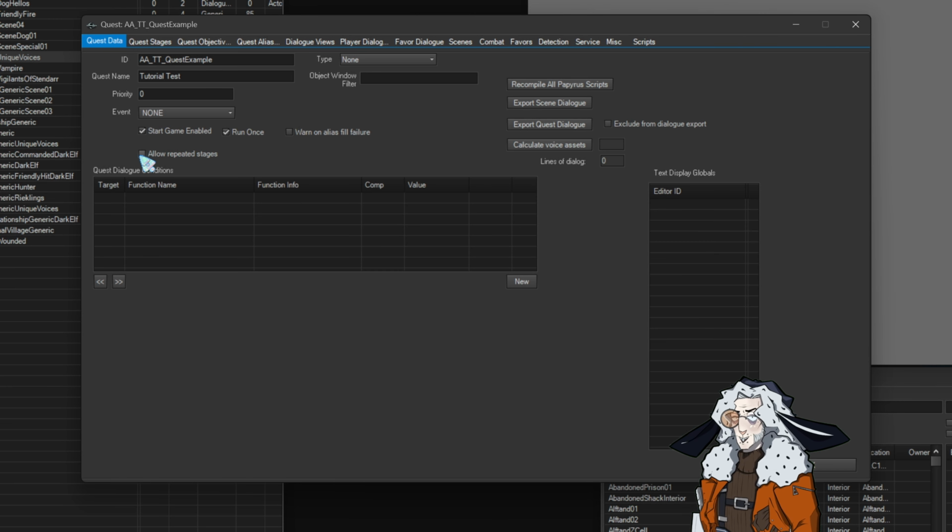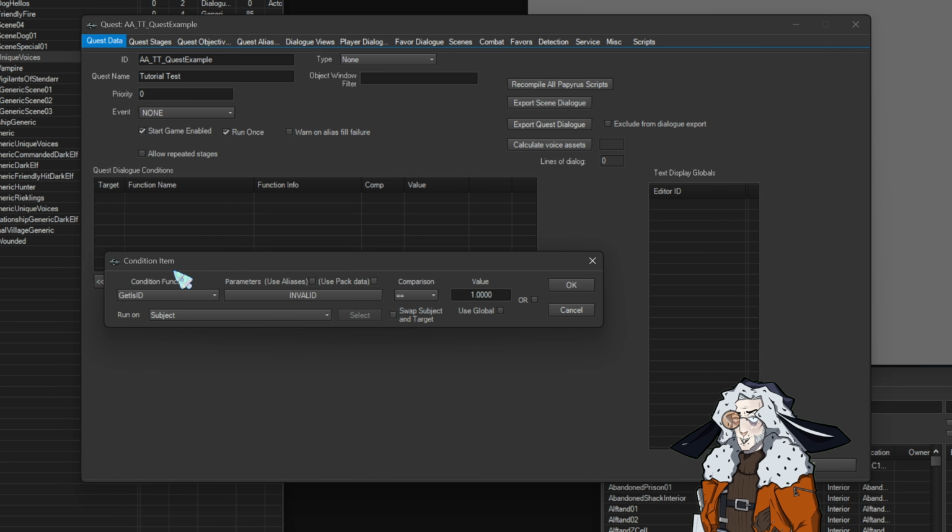Next one is allow repeated stages. We'll go into what stages are in a moment, but basically this means can it repeat? And next are conditions. Conditions basically say what must be met for your quest to start. And so you would just right click, new, and click on it.